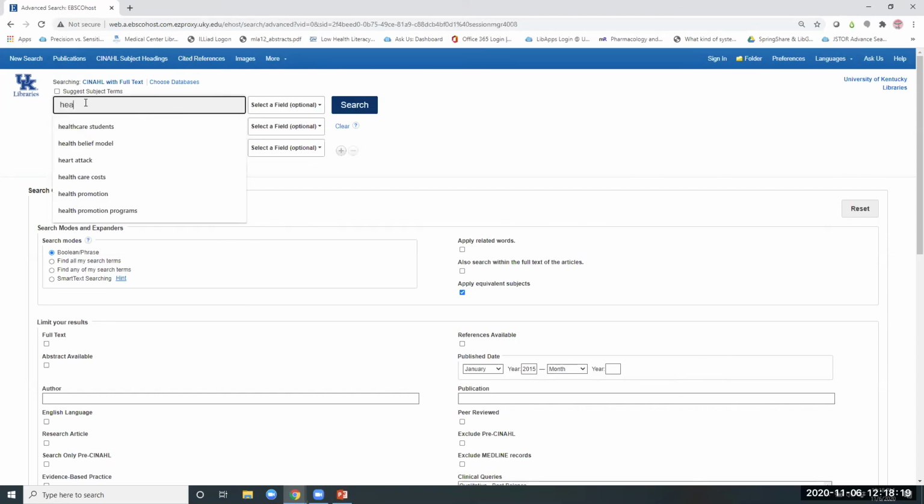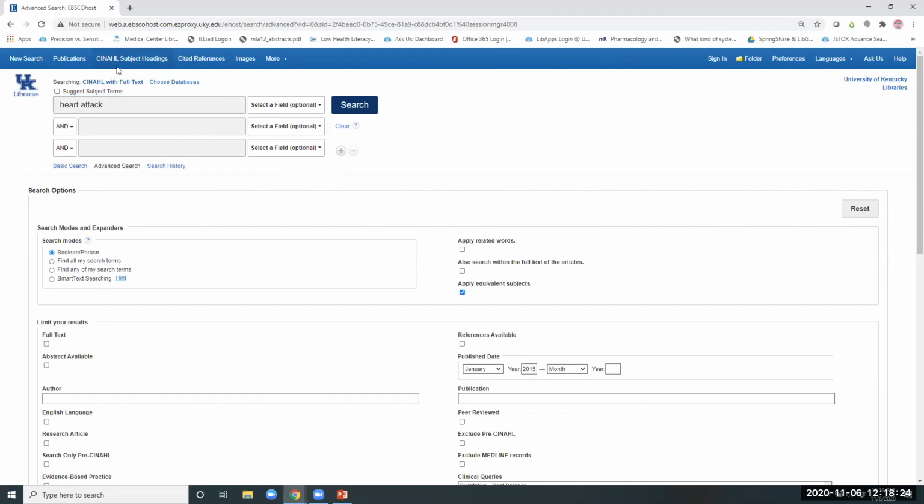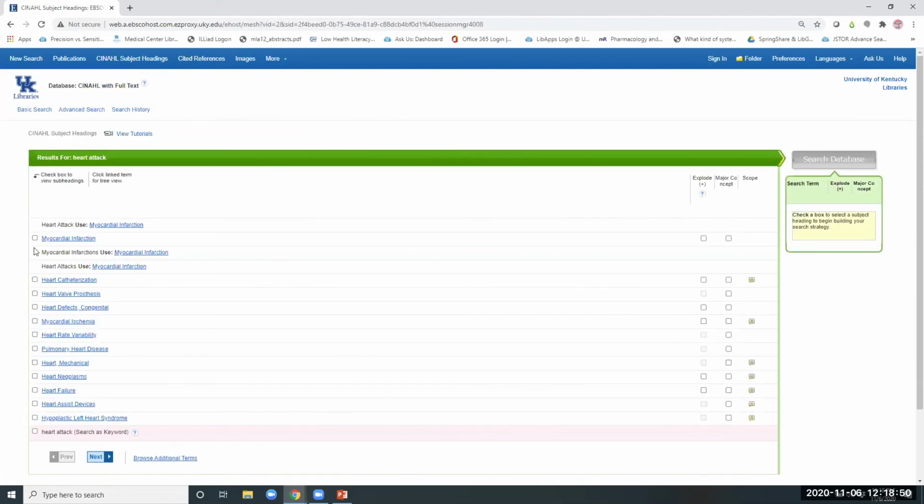So if I type in heart attack, a subject heading is, the CINAHL subject headings are equivalent to MESH subject headings in PubMed, if you're familiar with MESH headings. They're specific to the database. So the indexers, if there's an article that has to do with the topic of heart attack, if you just click this suggest subject term, and then you search, it's automatically going to take you into the CINAHL subject headings. And it tells me for heart attack, we're going to use the term myocardial infarction.